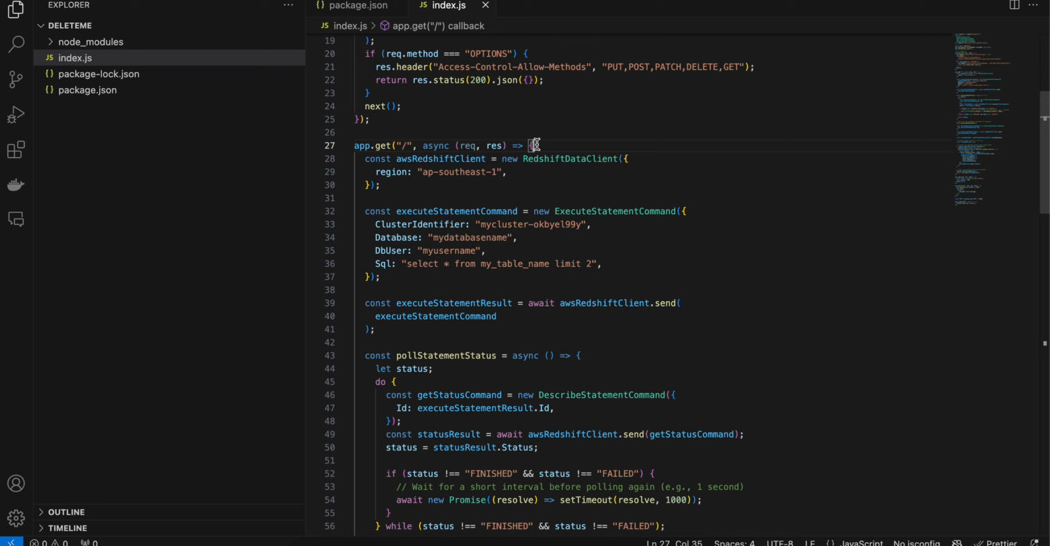Now once we come to this get route, first you have to initialize your Redshift data client. Then you have to use this execute statement command. So here you have to first pass your cluster identifier. You can get this from the AWS console once you go to your Redshift cluster. So here you can find that cluster identifier.